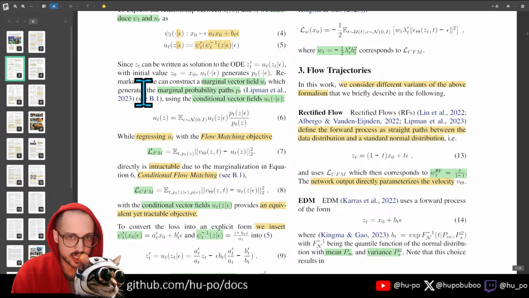Marginal vector field generates the marginal probability path using the conditional vector field while regressing UT with the flow matching objective. So, okay, now we're talking about regressing UT. When we say regressing UT, what we're saying is we're trying to get UT, right? When we regress something, we want to get the actual value for that, right?